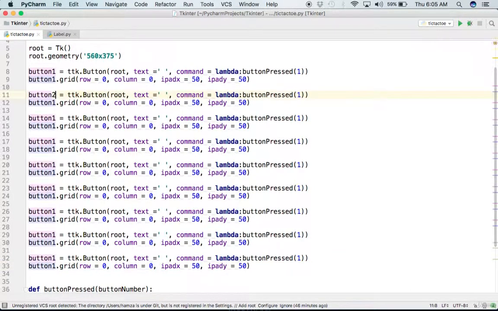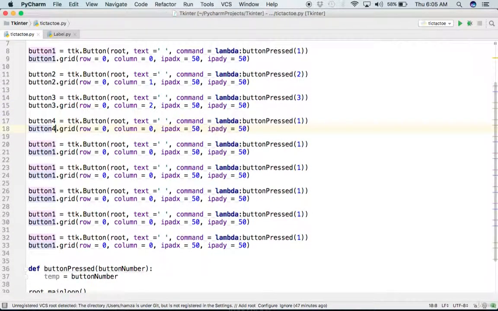So this is button 2, so I will say button 2 here, and here in the argument I will also send 2, and the row will be the same for button 2 and the column will be the second column, so I will say 1. Similarly I will do it for other buttons as well. This is button number 3. The button pressed value will also be 3, and here row will be 0, column will be 2. So for button 4, I will send here 4. It will be row 1 now because we are on the 4th button, and column will be 0.